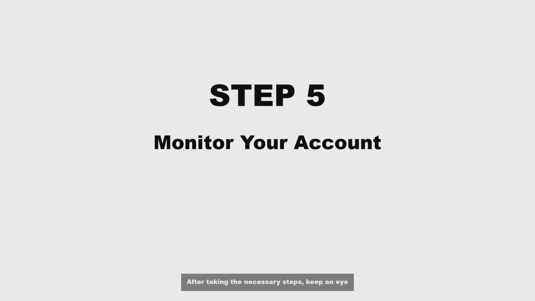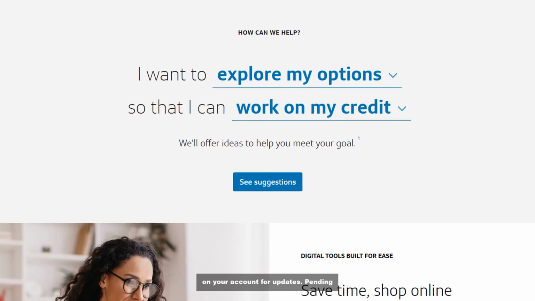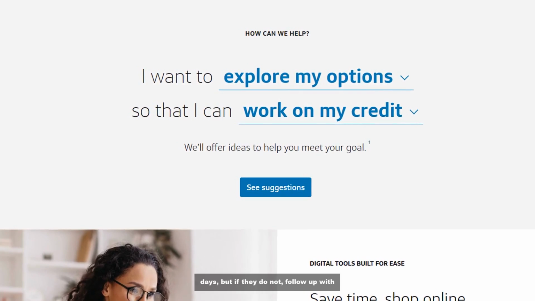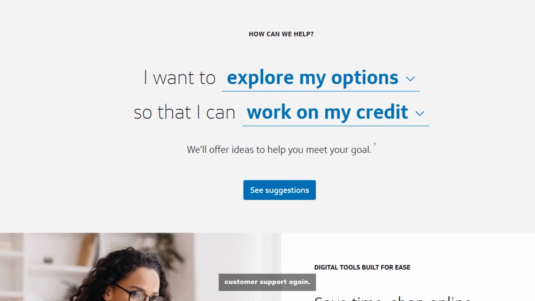Step 5. Monitor your account. After taking the necessary steps, keep an eye on your account for updates. Pending transfers should clear within a few business days, but if they do not, follow up with customer support again.